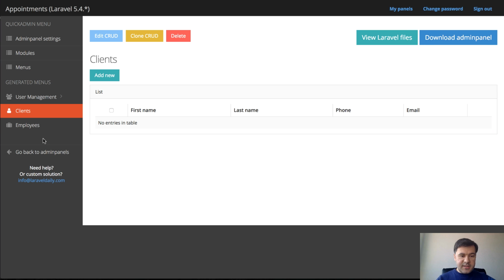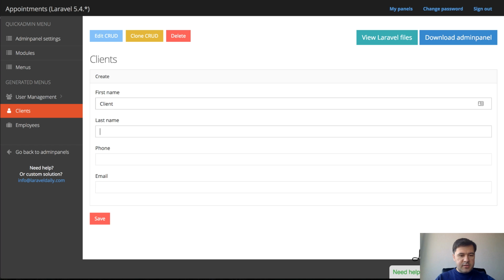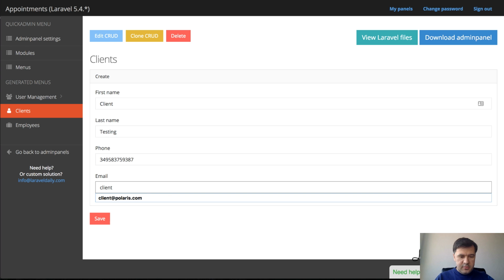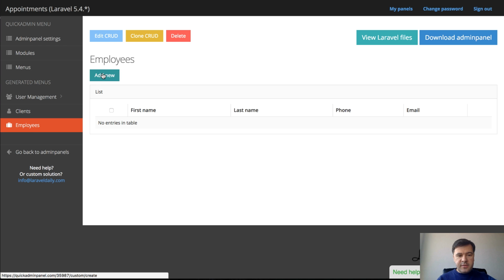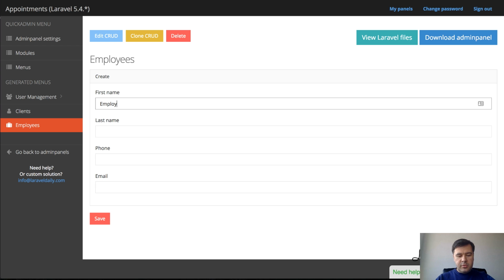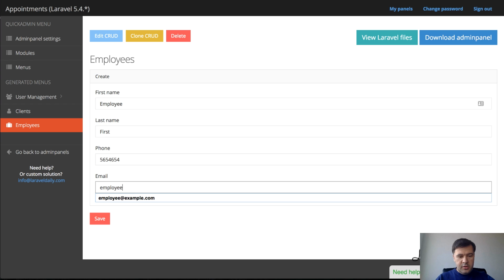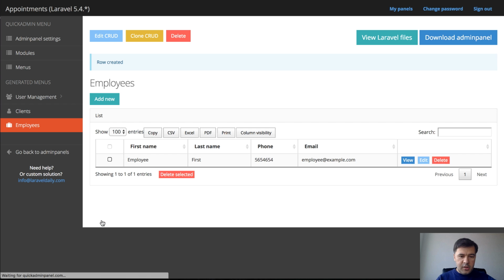Actually, let's test it. So for clients online, we can add a new client. For example, client testing, phone, and client.com, for example. Save. So you can actually test your admin panel online without downloading, without any deploying or anything like that. So we have one client, and let's test if our employee CRUD works. So employee first, phone is irrelevant, and employee example.com. Save. Okay, so we have one client and one employee.